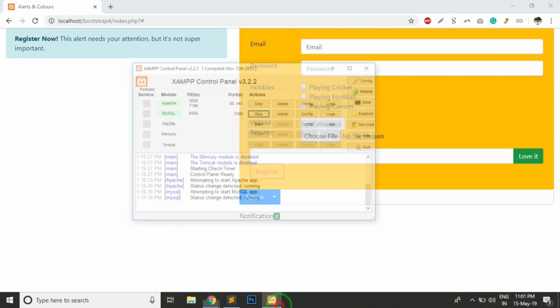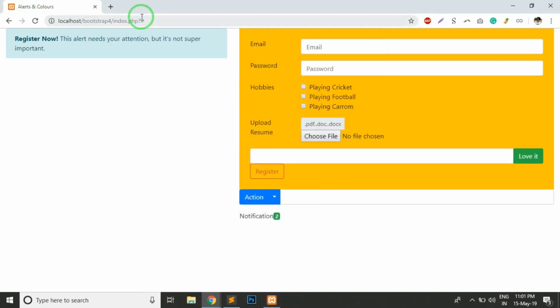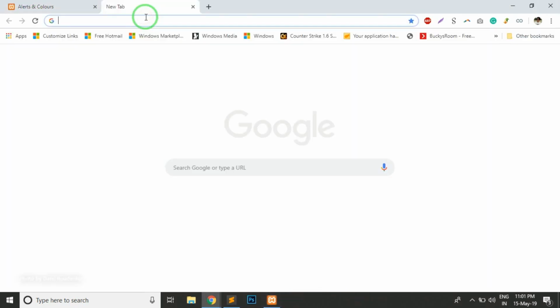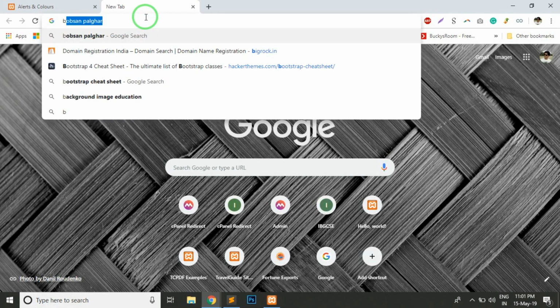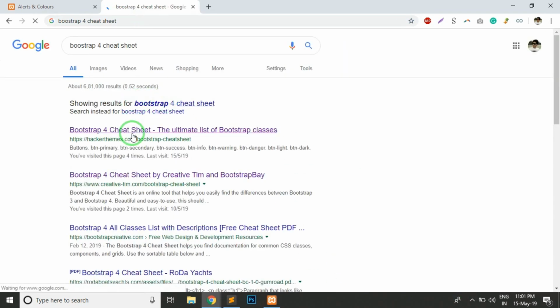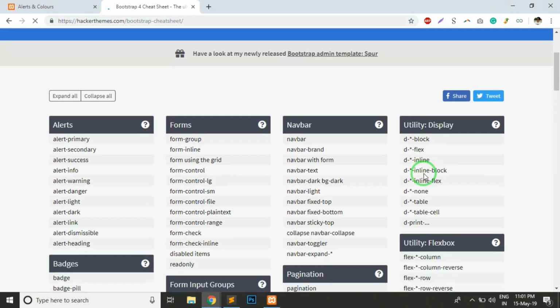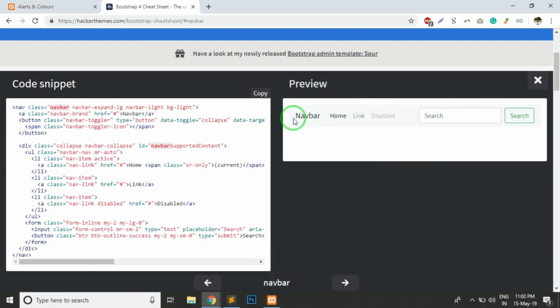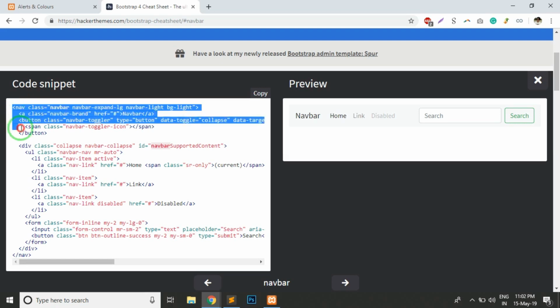So let's start with this Bootstrap cheat sheet. Let me open a Bootstrap cheat sheet and let's go to the navbar section. So let me click on the navbar. So this is the basic navbar. We can customize it according to our needs.